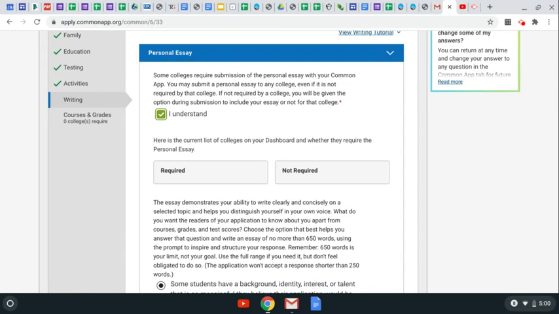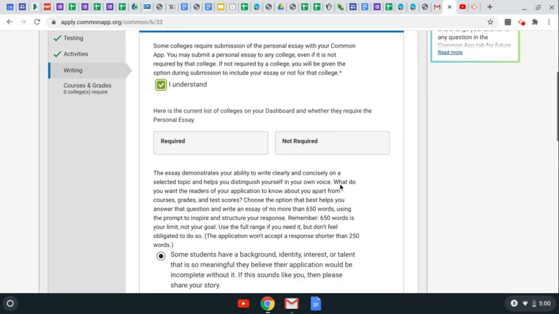of them do. I don't have any colleges listed here because I haven't put any on my dashboard yet. But let's say I had 10 colleges in there and 9 of them required the essay. You would see the 9 that required the essay here and the one that didn't require it here. However, really nothing in this process is optional.